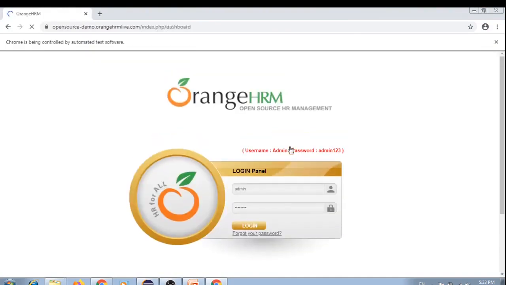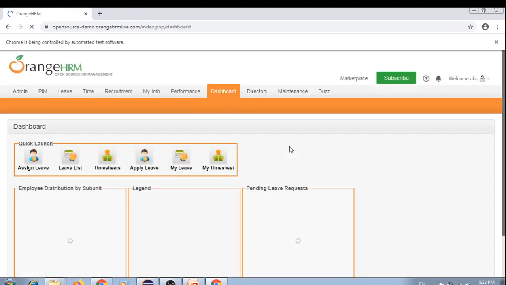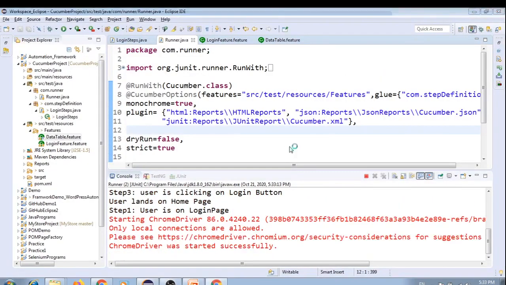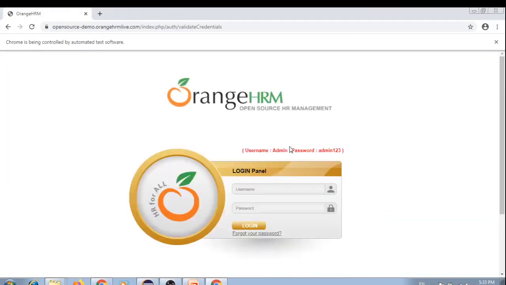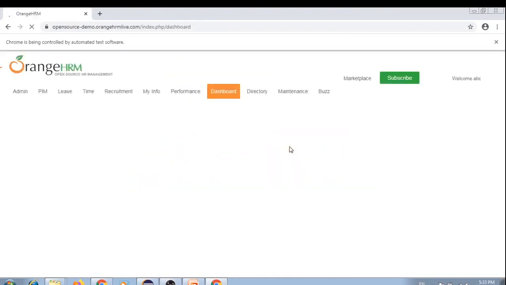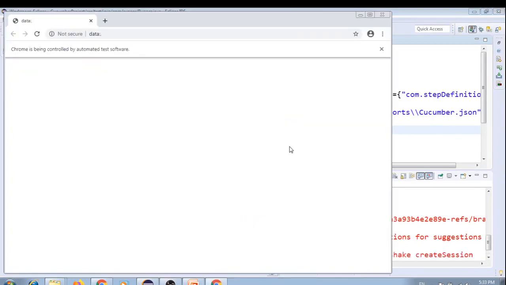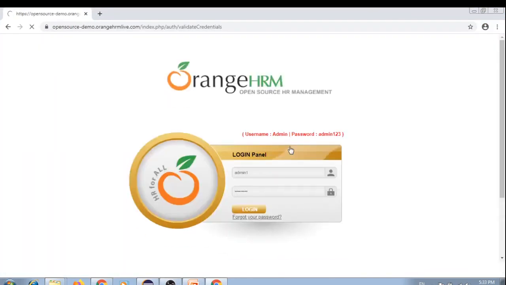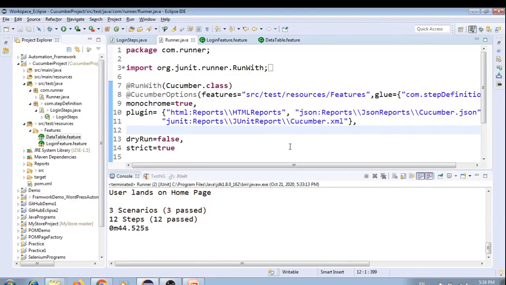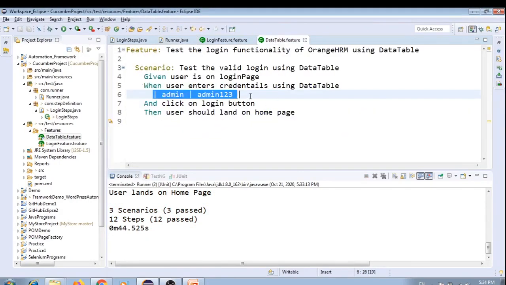Browser is launched. This is the Orange HRM application. You can see it logged in with admin and the password. So this is the first set of test data. This is the second set of test data. I think this is using data table. We'll see. Here you can see admin, and we'll see the third set of test data. Here you can see, so we successfully executed 3 scenarios.